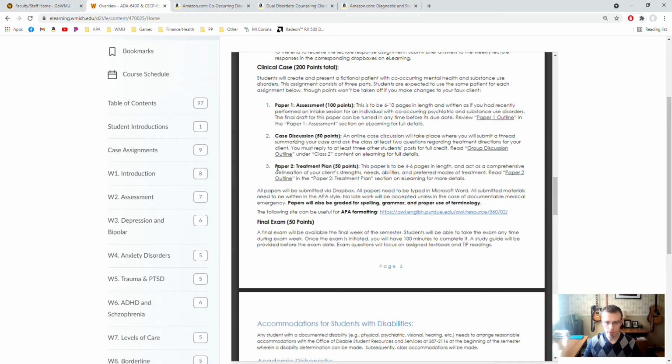Paper 2 is a treatment plan format. I would advise you to use the same made-up client that you did for paper 1 to do the paper 2 treatment plan. You don't have to, so it is up to you. I just suggest it because it keeps some continuity in your overall clinical case for this course. Once again, papers will be on Dropbox.